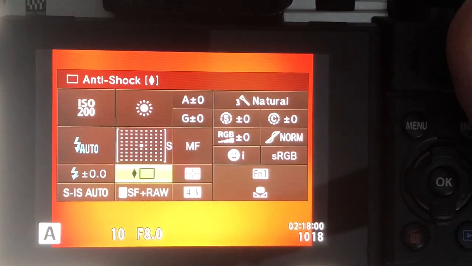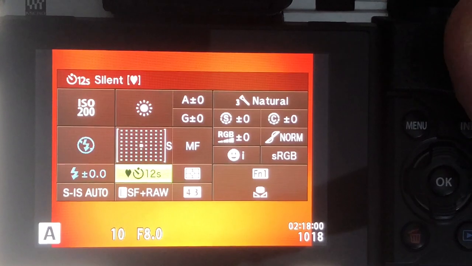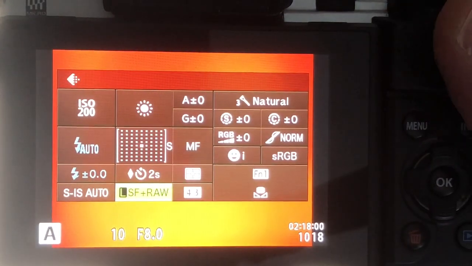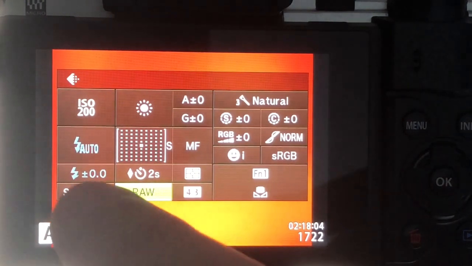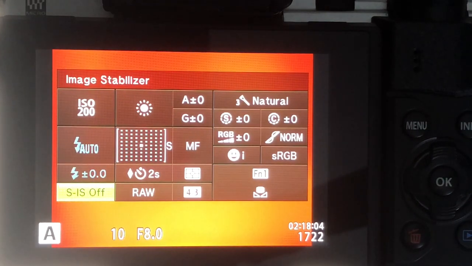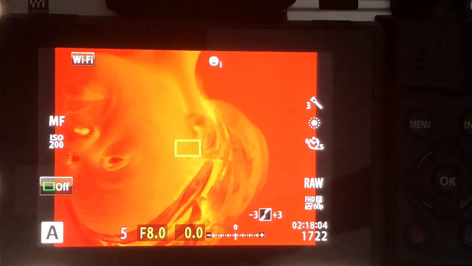I set a short delay, that way there's no camera shake during the exposure from where I've tripped the shutter. I only shoot in RAW because I don't want unnecessary JPEGs cluttering up the hard drive. And I turn off image stabilization because the camera's on a tripod. I focus manually. I zoom in using the LCD screen and then I focus as finely as I can, looking at the grain on the image.